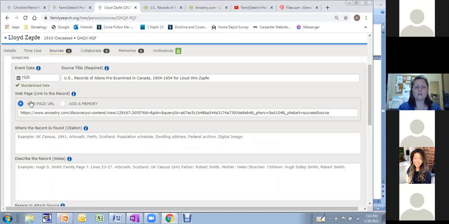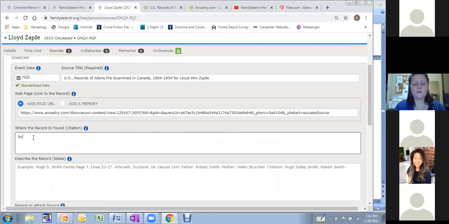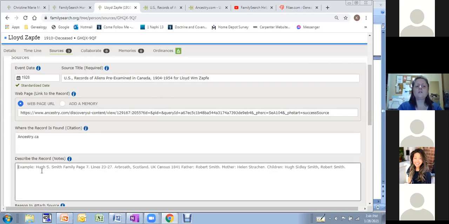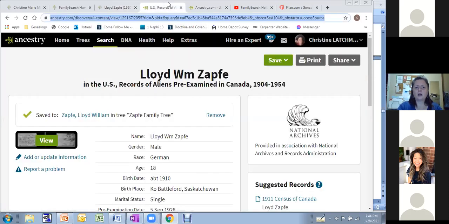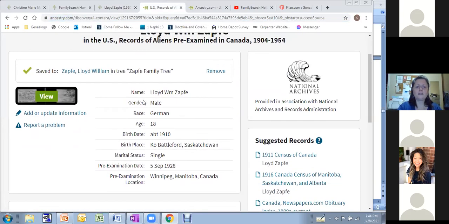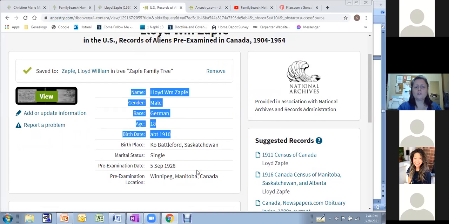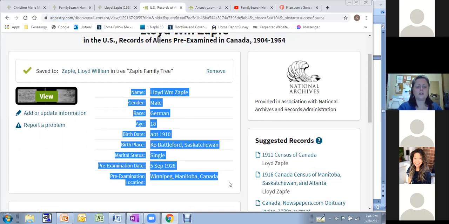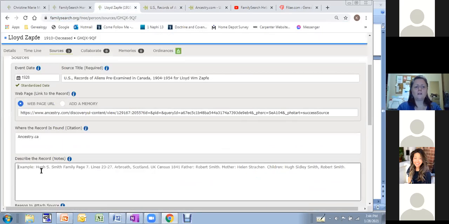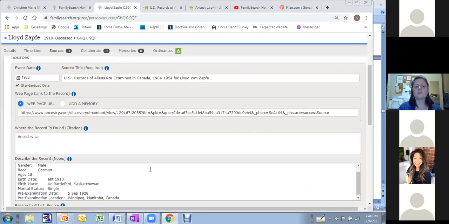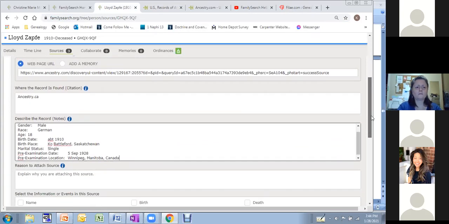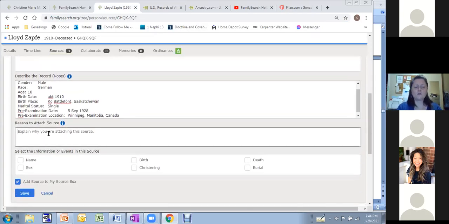I'm going to select what's given to me. Where is this record found? It was found on ancestry.ca. And now describe what's in my record. I'm actually not going to take too much time to think about a description. I'm just going to copy and paste what's already transcribed from Ancestry, and bring it back here and put it in the description. That's what's in the record. Reason attaching the source: he gave this information.